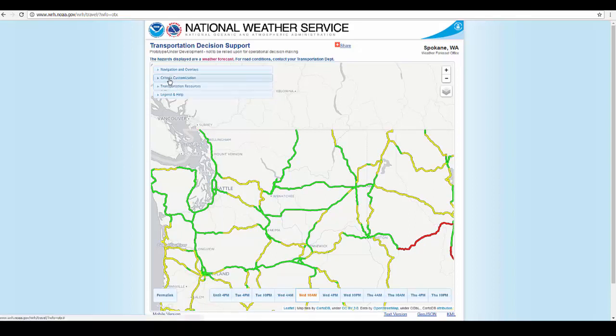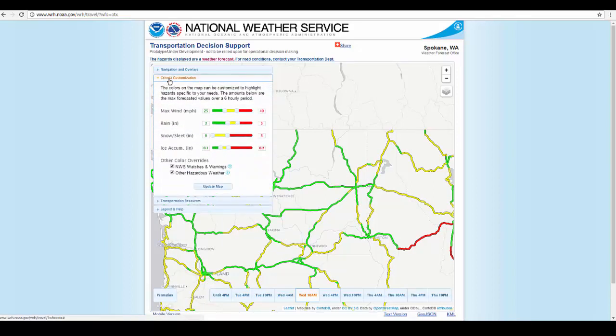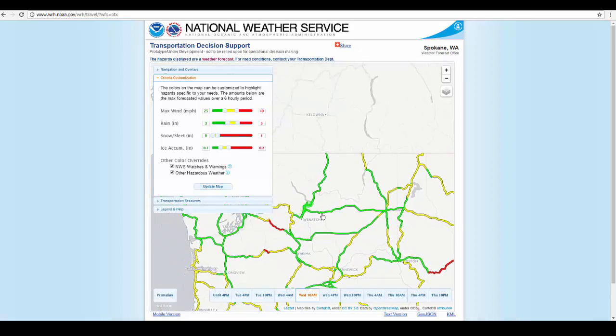And let's go ahead and go back to that criteria customization, and again specify what we're concerned with. Let's say we're really concerned with any snow over an inch, so let's go ahead and drag that down here and hit update map. And now we can see there's a couple different areas that are highlighted in red, which means they're expecting over an inch along that segment of roadway.